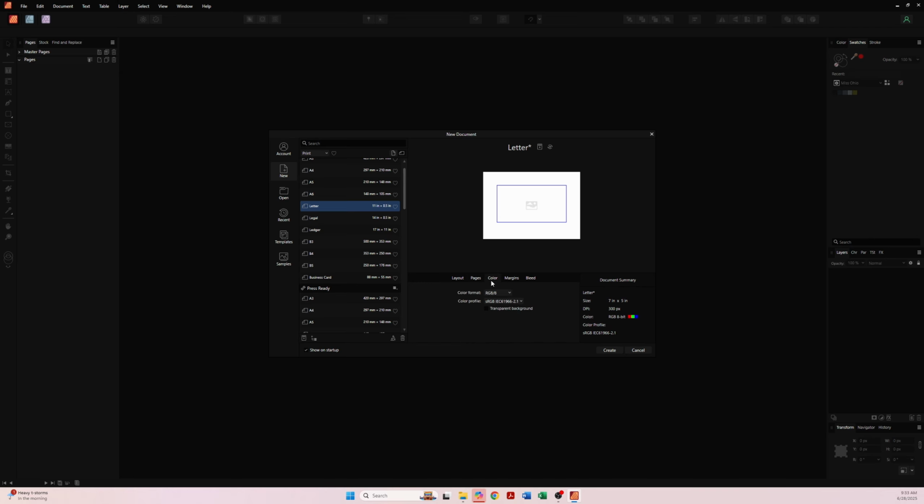Going over to the color profile, the color format is currently set to RGB, which is mainly meant for any type of electronic output, such as websites or devices. Since we're targeting printing, I want to make sure I change this down to CMYK8. The color profile I'm going to leave set at the default. If you do get a particular color profile from your print provider, you can choose that from the list available to us.